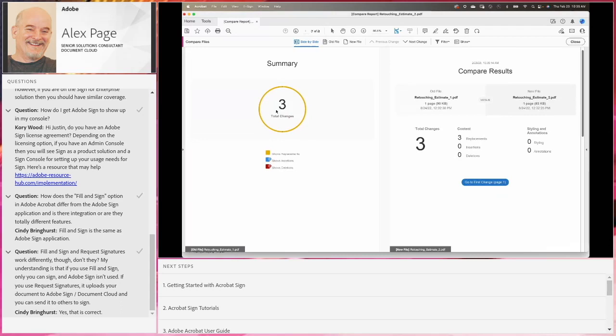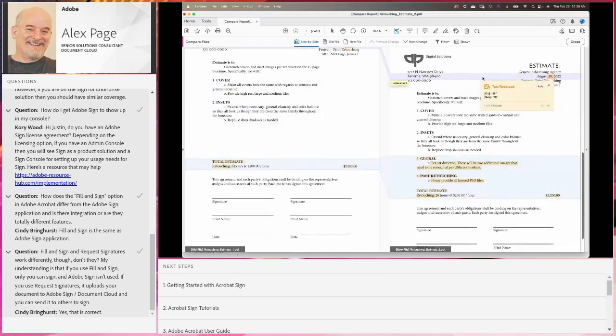So here, immediately, I'll be able to see the number of changes. And then when I come over here to select my first change, it'll tell me specifically what that is. Any other changes, they'll be called out specifically also. So I can click through them. And then when I'm done, I know that I can send this document out for signature with complete confidence in its accuracy.